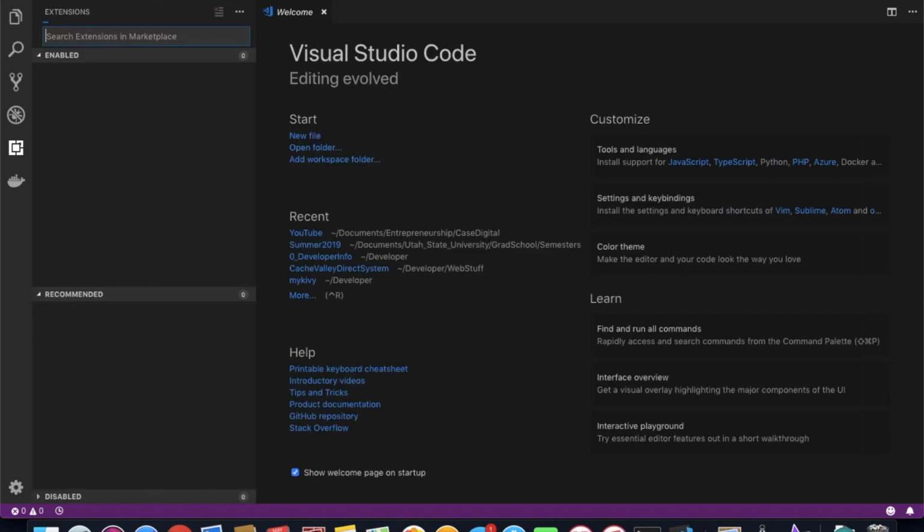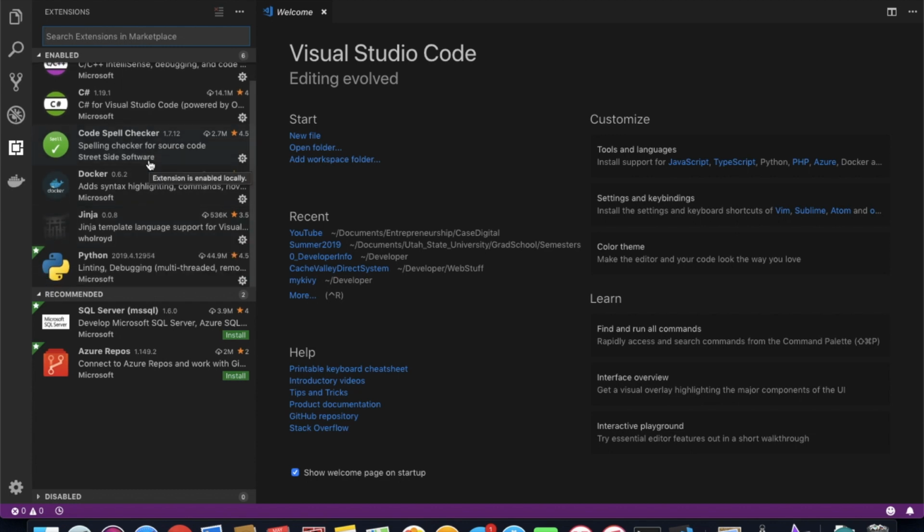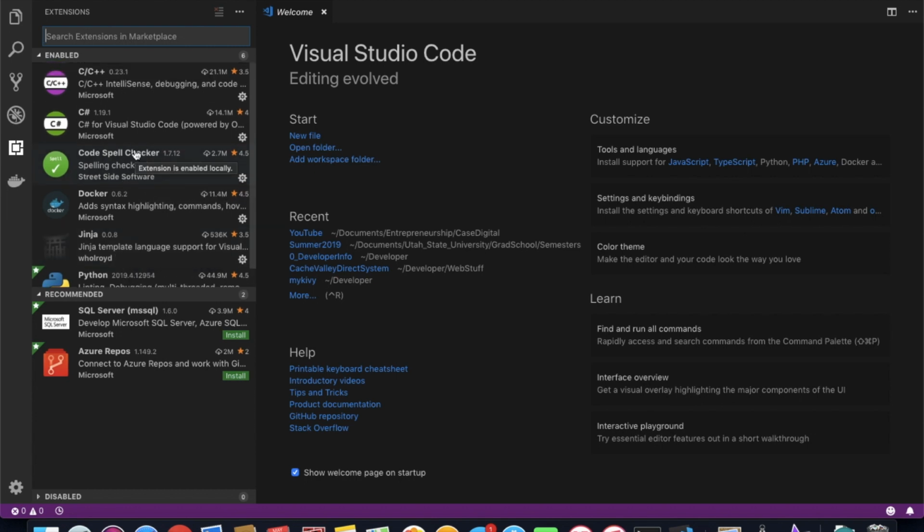If you're ever curious, this is kind of what I have on mine. I have C++, C#. I have this code spell checker because I can't spell to save my life, so I always need this. And then some other things like Docker and Jinja, which we'll get into later down the line. We've got to first write our first program. So without further ado, let's get into it.